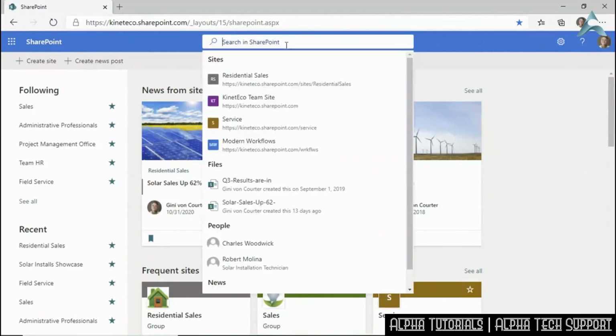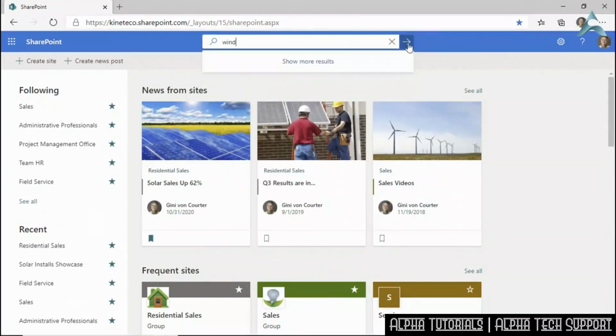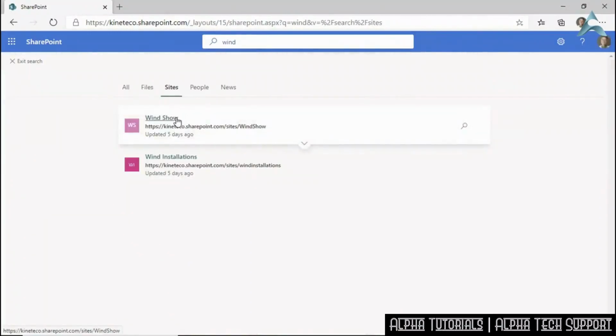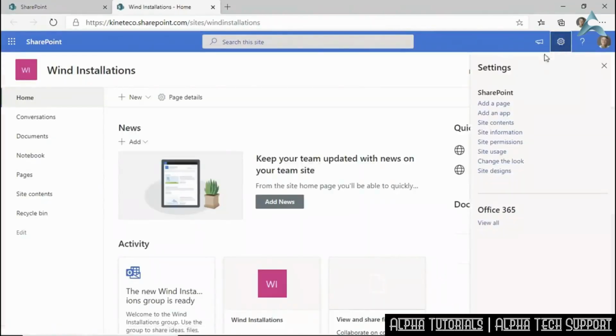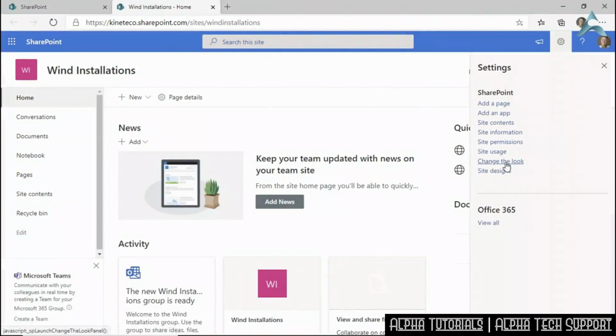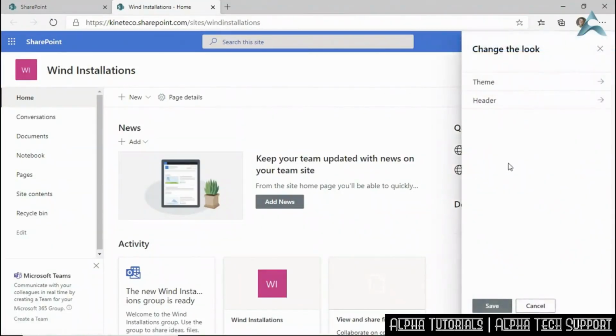I'm going to go to the site we just created. I can find it right here. Simply type in wind and click the arrow and I'll be taken to a search page. And this shows the 2 new sites we just created. So let's go to the team site. We're going to click the settings gear and drop down to change the look. We can change the look of 2 items here, the theme, which is the color scheme, and the header, which is this area here that has the title of the site in it.